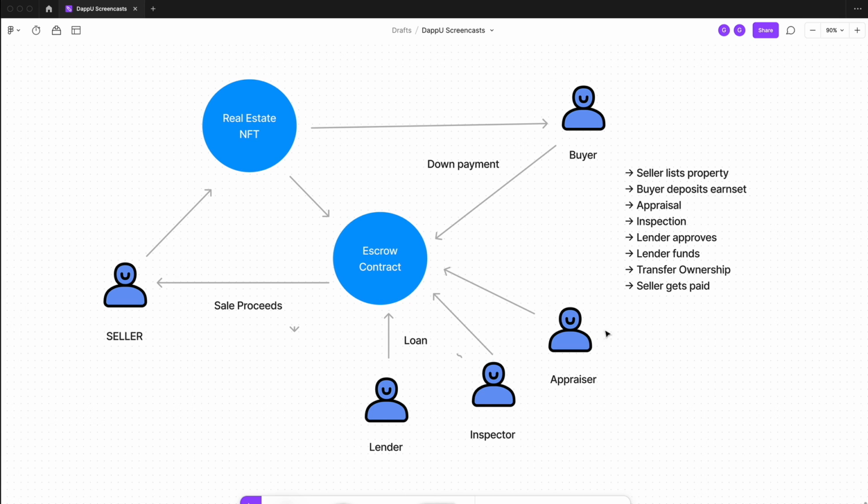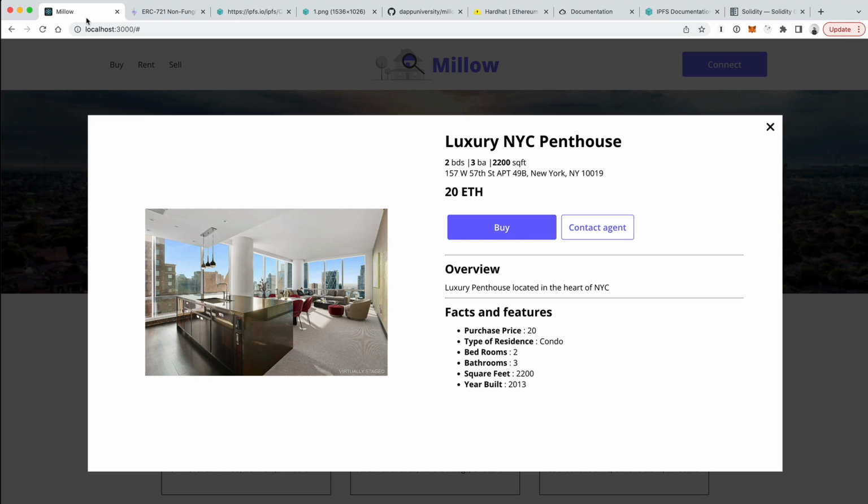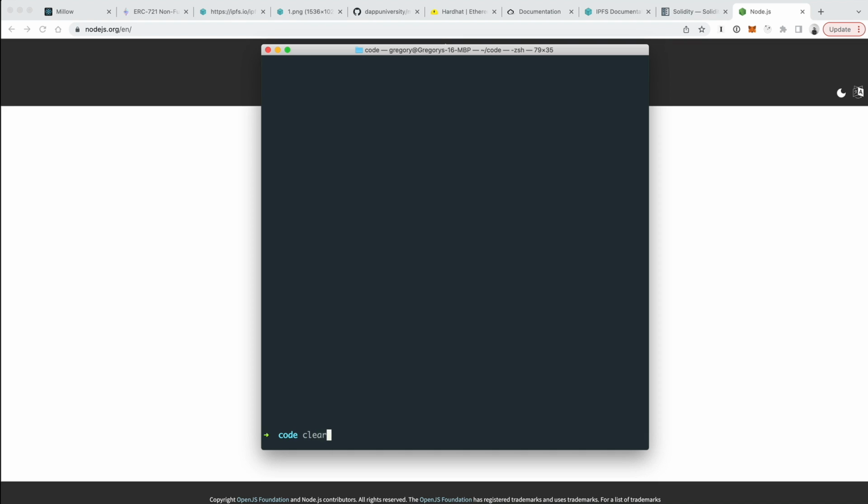All right, then you have all these other parties involved, like a lender, an inspector, an appraiser, and they actually have to go through and sign off on this transaction that it's valid before the ownership of the NFT can actually be transferred, okay? So we'll code all this out, we'll write tests for it, we'll show you how it works, and we'll put it in this full stack application so that all this can be done directly through their website in a decentralized way that can completely streamline this process. All right, so let's go ahead and get started here.